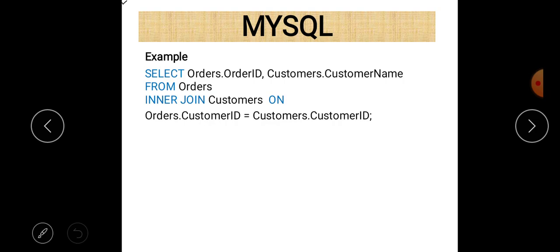Now for example, we have two tables, orders and customers, and there is a common column named customer ID, which is common to both tables, orders as well as customers. Now if you want to implement the concept of inner join and want to show the information of order ID and customer name only, then for that purpose we just write select orders.order ID.